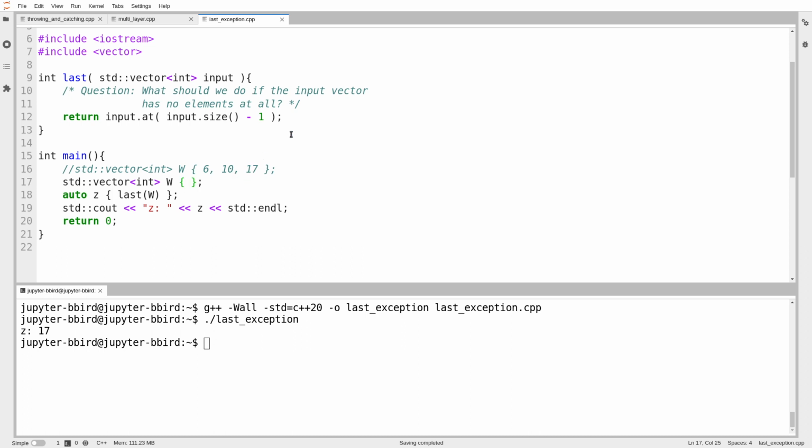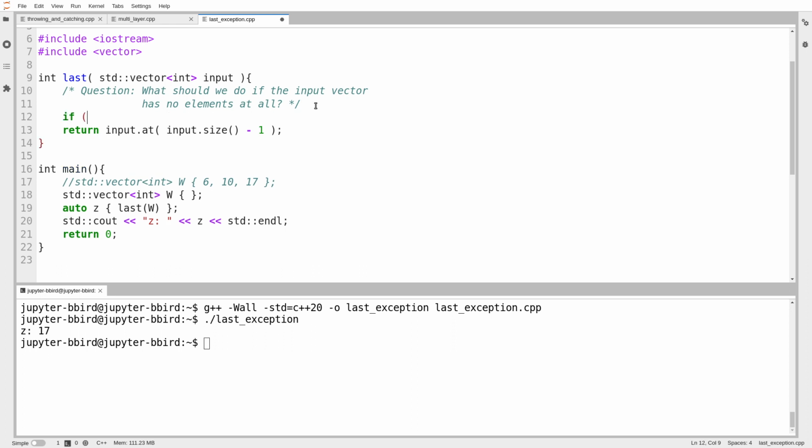So if I pass in an empty vector, what should I do? Well, obviously, this is the week we're talking about exceptions, so it's pretty obvious what we're going to do here. I ask the question, if input.size is equal to 0, well then clearly I'm out of luck.